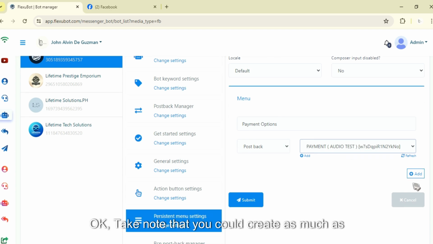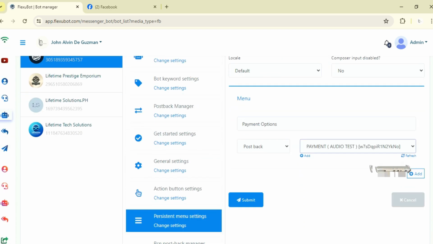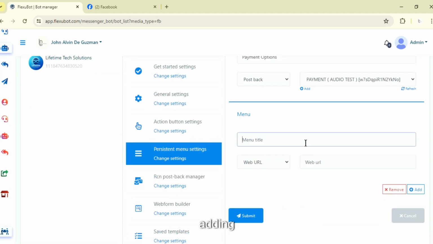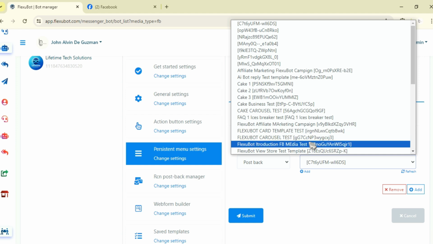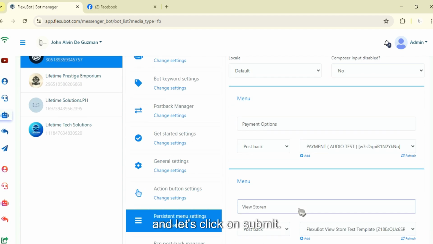Okay, take note that you could create as many persistent menus as you want. You could make 10, 13, 14, 15, as many as your device can view. For this tutorial, we will just be adding 2. Let's see, the next one will be the view store template, view store. Okay, and let's click on submit.